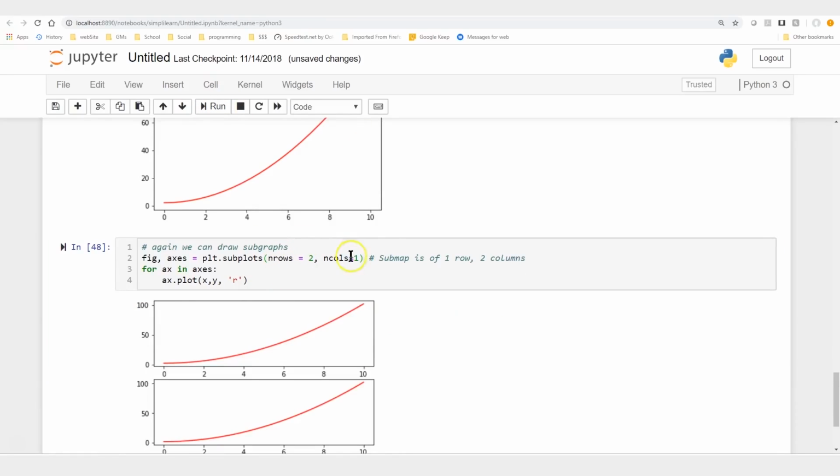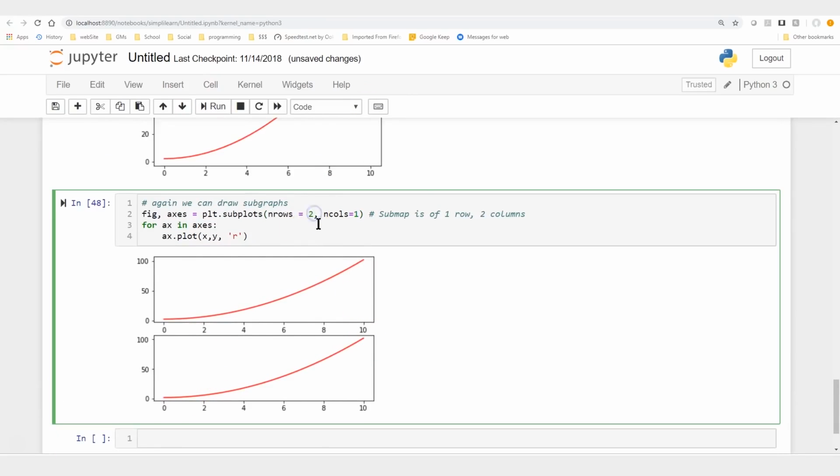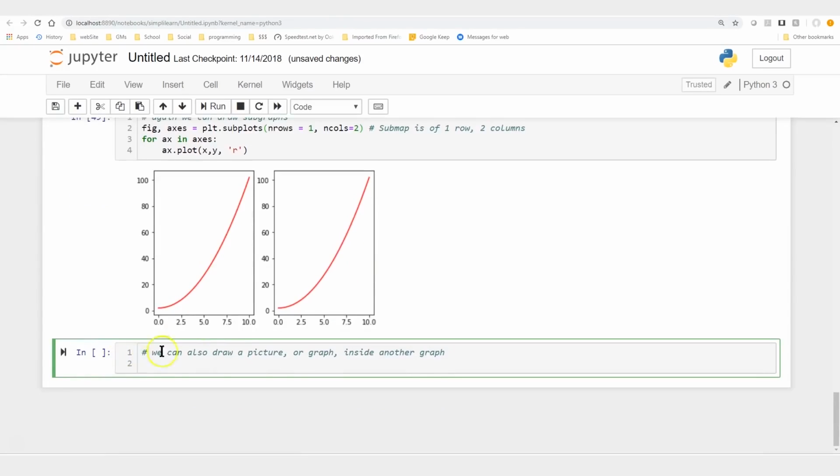But here we go. We can do nrows 2 and ncols equals 1. You can see two nice images right above each other. We'll go back to the original. 1 row, 2 columns, side by side, left to right. And we can also draw a picture or graph inside another graph. And that's kind of a fun thing to do.